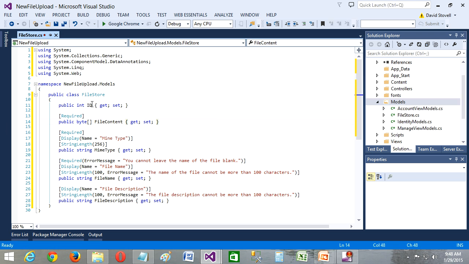Okay, so now I have my primary key, my ID. There's my byte array for the file content. And I'm making that required because I don't really want to make a file that doesn't have any content. The MIME type, the file name, and I did add a file description.